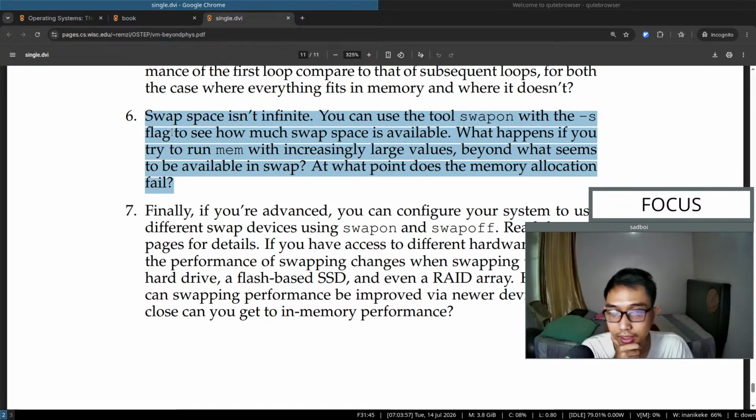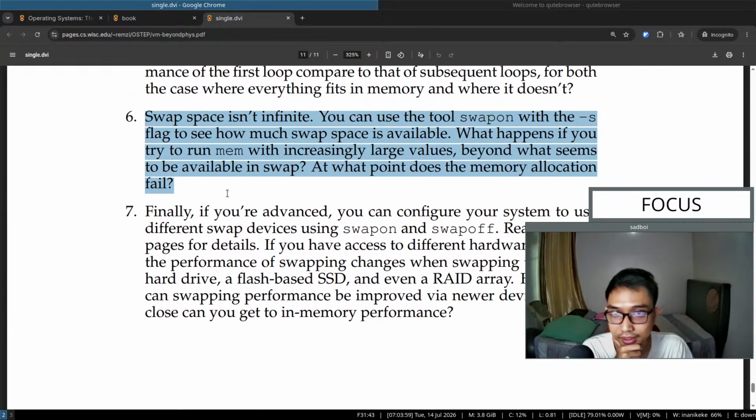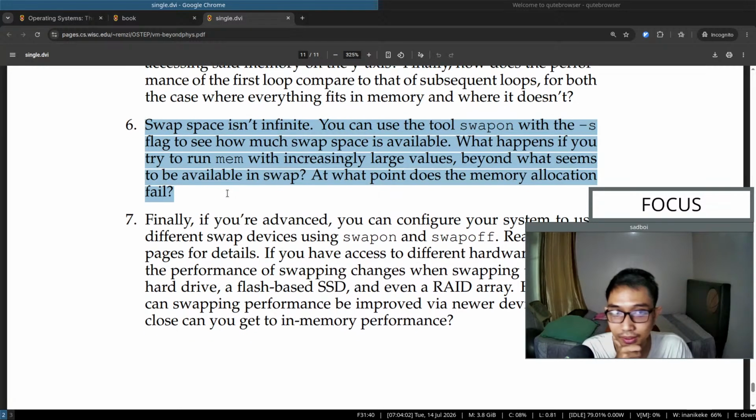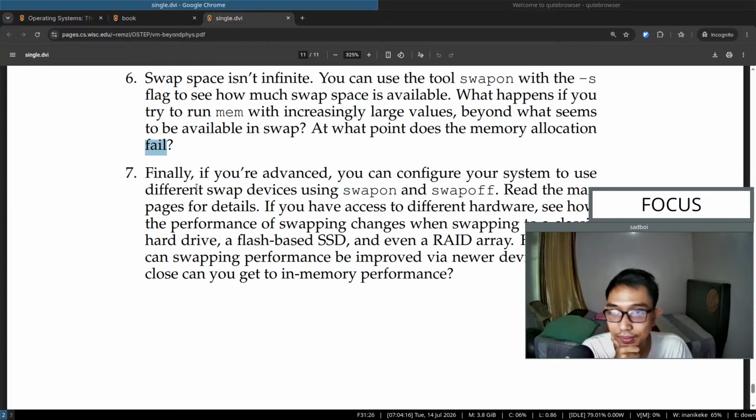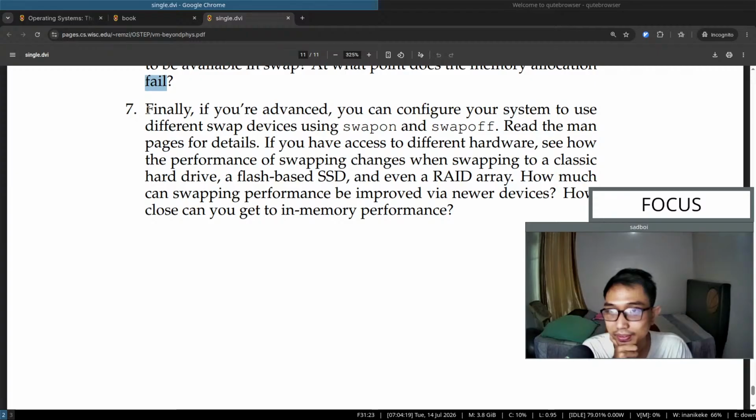Okay, this looks like something dangerous to try on stream. Again, we are checking the point of failure here, which means the live stream may cut off abruptly. Okay. Finally, if you are advanced, you can configure your system to use a different swap device using swapon and swapoff. Read the man page for details.